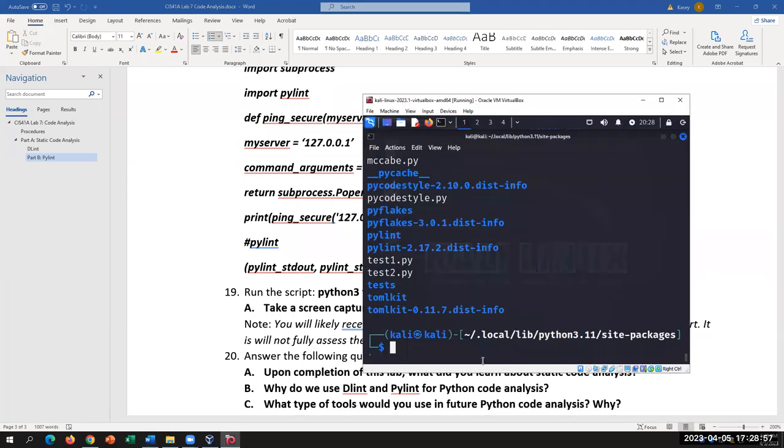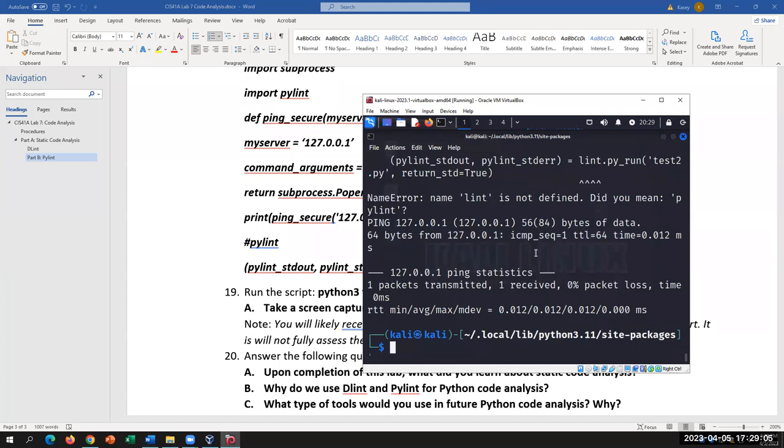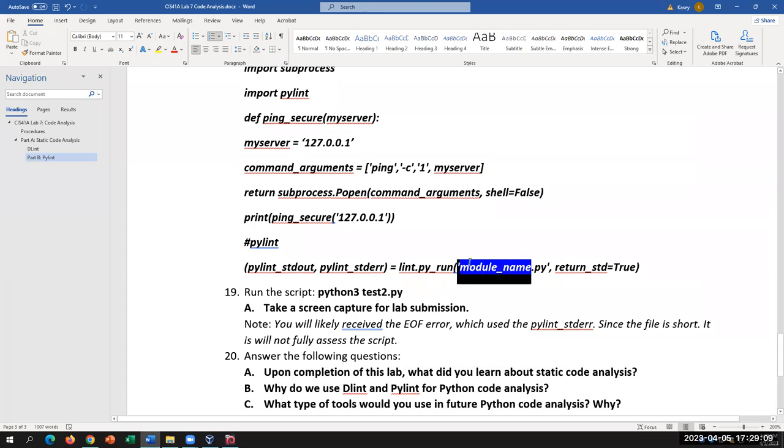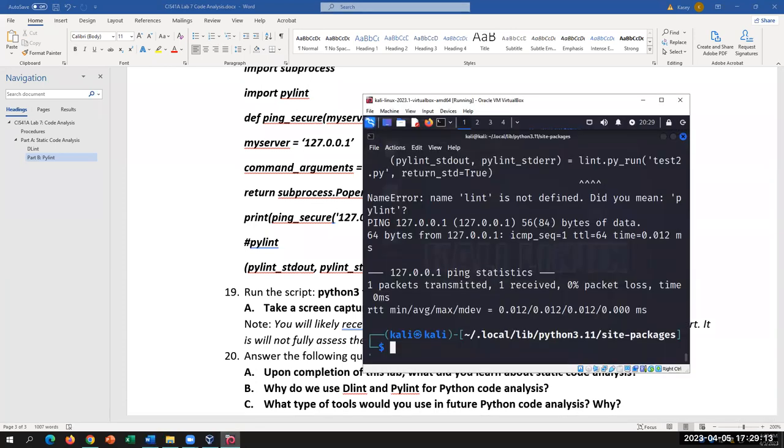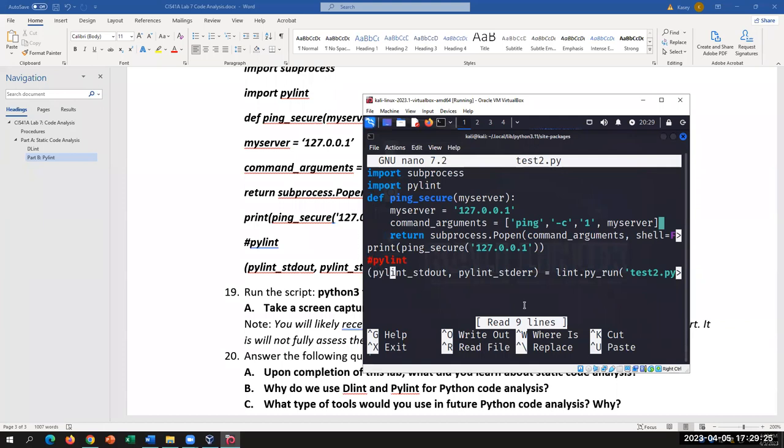But what I'm actually getting is a lint issue. I modified the module name. I put test2.py there. Maybe if I fix the symbol, I think that might be the problem. I don't think it's a problem. You have to tell it what to do. With the last line for test two, you're saying run this file and assess the code for it. Run the code and assess the code at the same time.